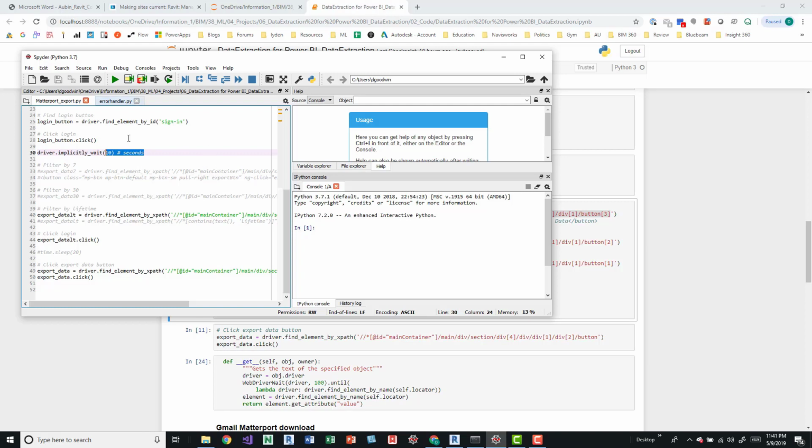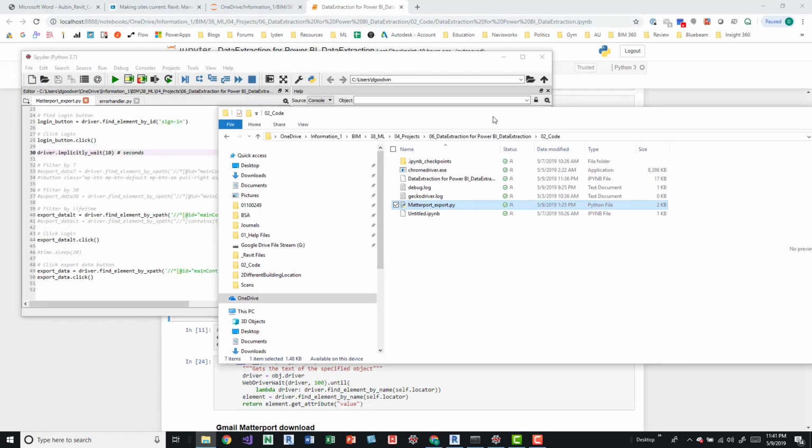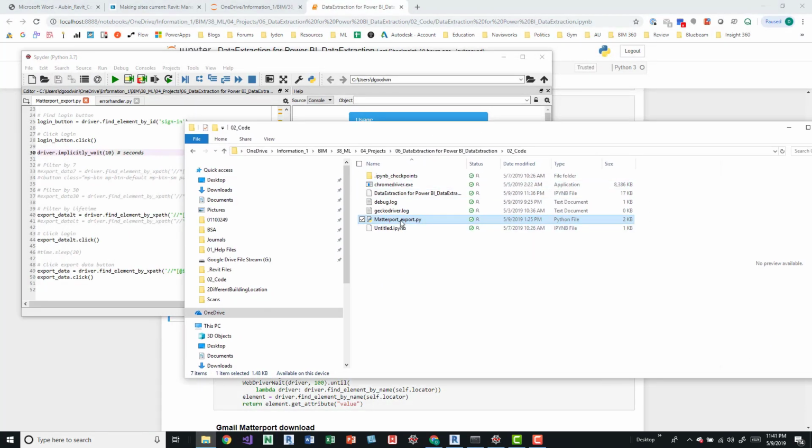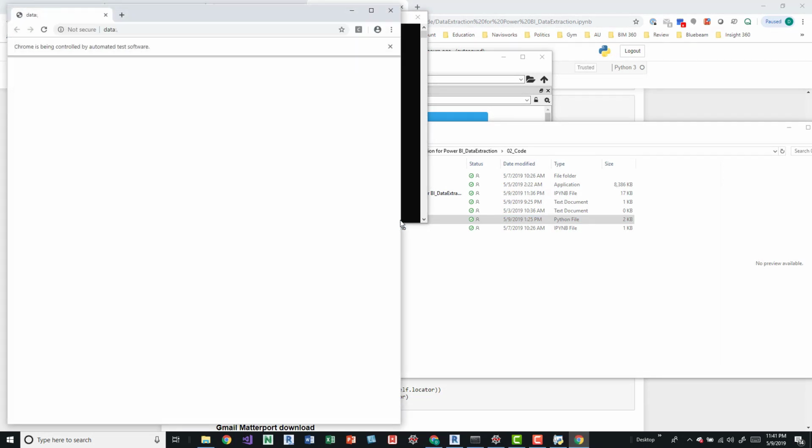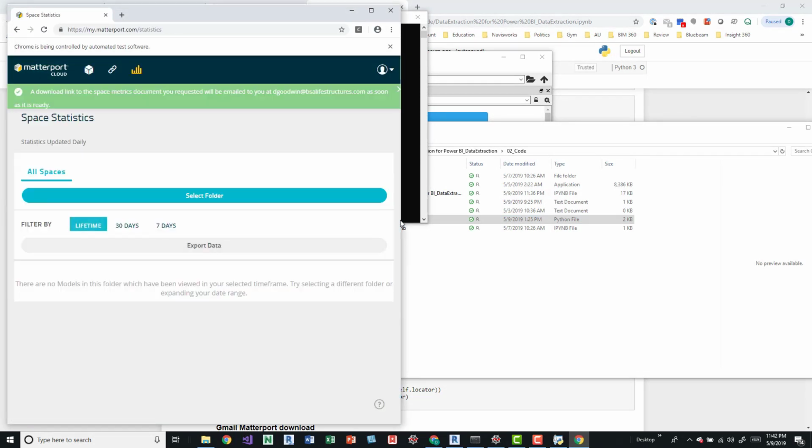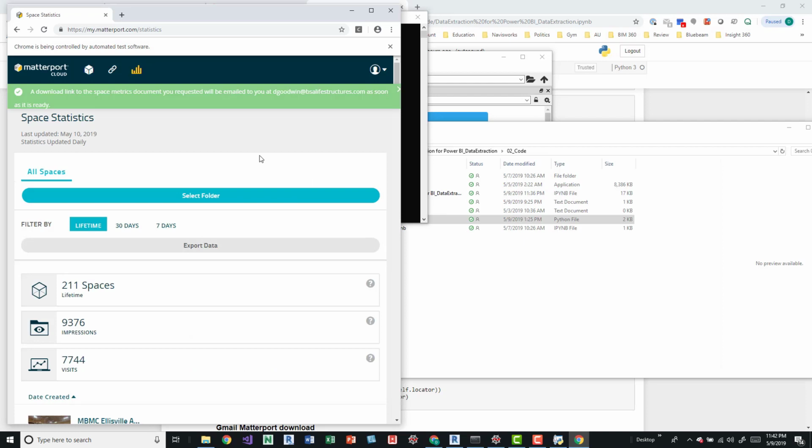And I'll go ahead and do that, not through this dialog box, but through just a Py script. What we'll do is double click it, and we can see it runs, it puts in my information, and then it's already done. So it selects the lifetime, and then it exports the data. And then we can see a download link is going to be sent to my Gmail.